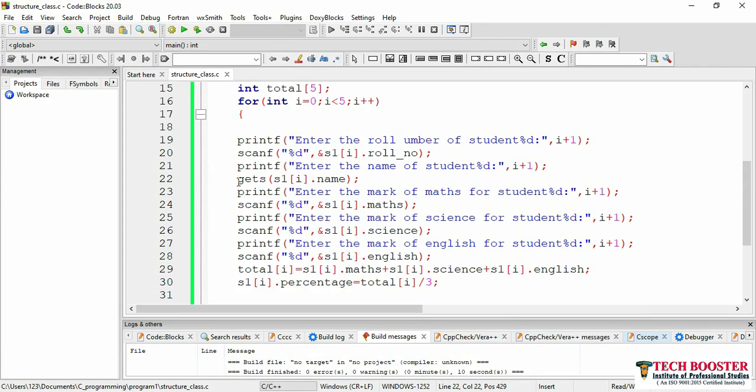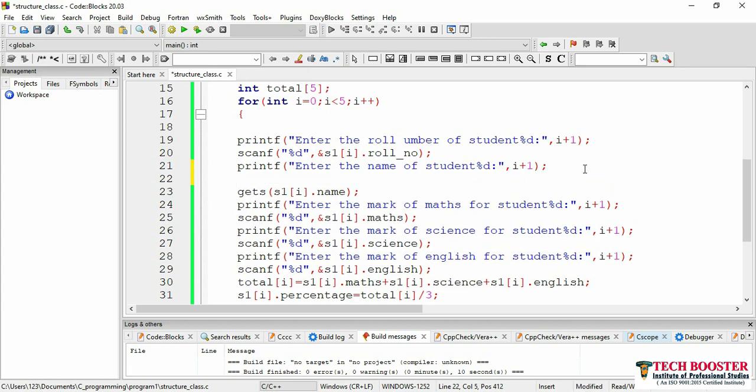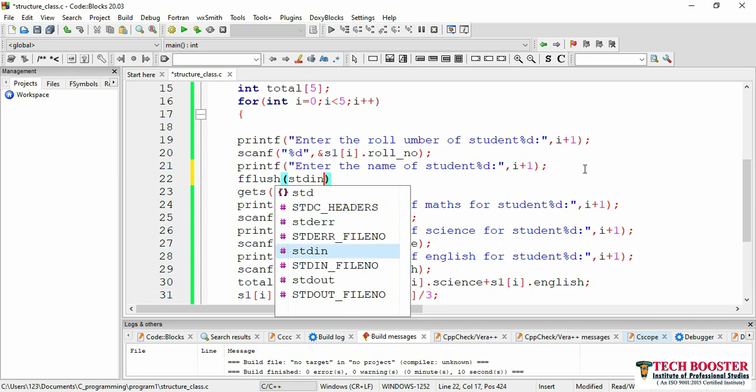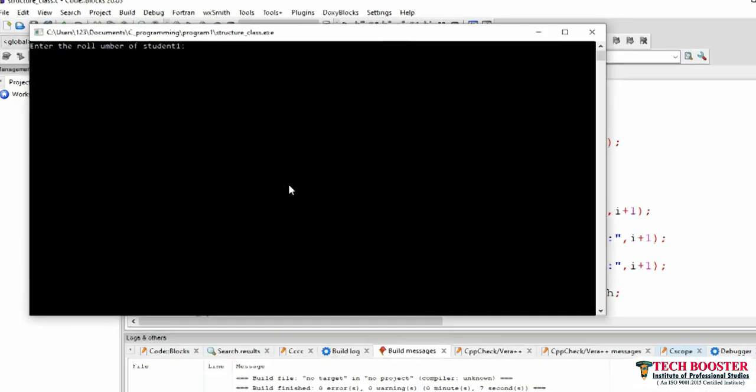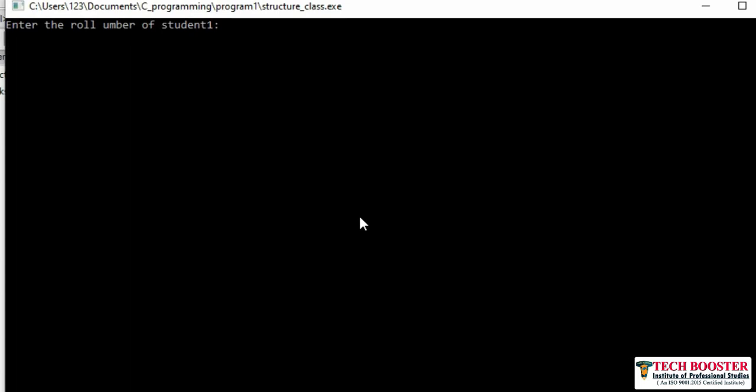So how to get rid of this? In this case, you can use scanf function instead of gets, but we know the drawback of using scanf function for considering a string: we won't be able to use spaces in between. So here what I'll do, I'll use another function, fflush, and here I'll use stdin. Now if I run this particular program, you can see. Again, this function is within our header file stdio.h, so you need not import any other header file.